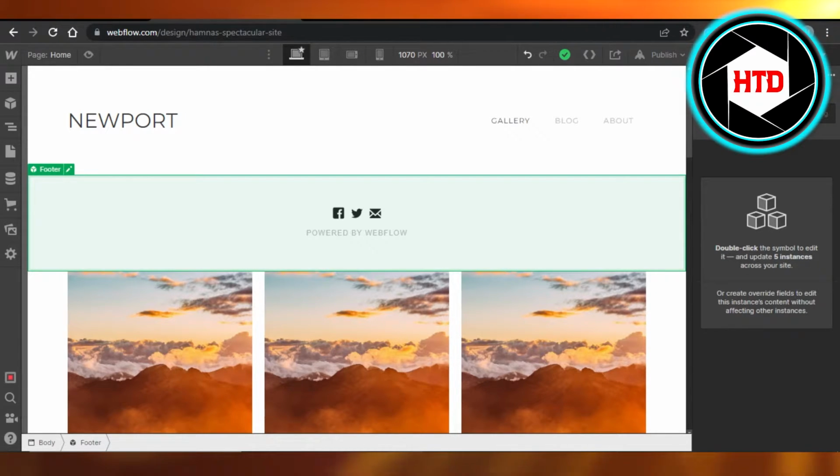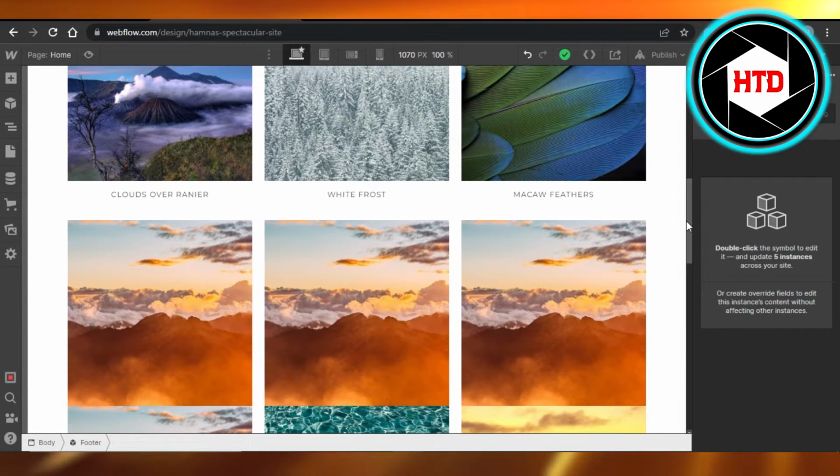So let's get started. First, what you have to do is open up webflow.com and you will get right here. I have opened up one of the websites that I'm creating. So you will open up the editor and this is my home page. Here I want to link other pages of my website and I need to add a link.